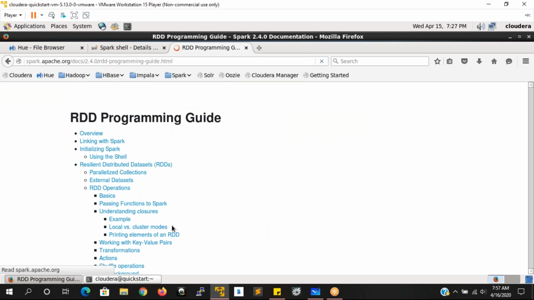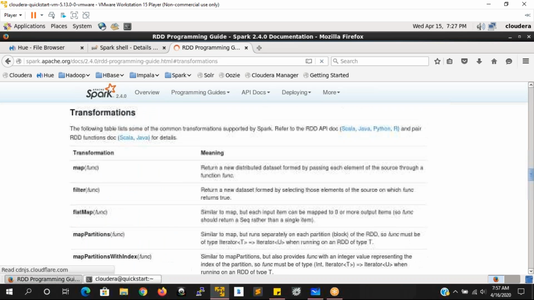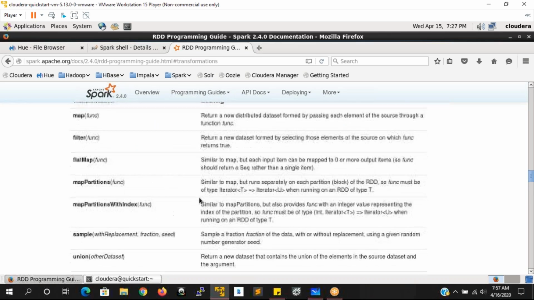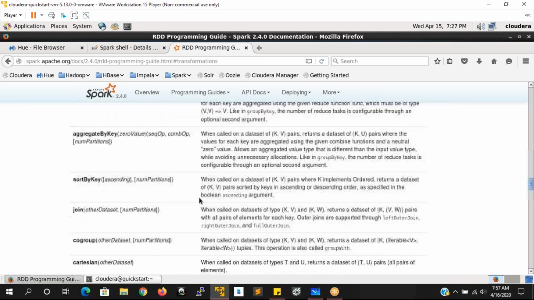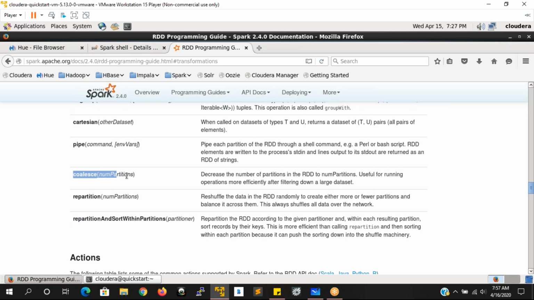So if you go to the transformations, go to the transformation. In this transformation, if you observe here, the transformation that we are going to work on is here. You can see coalesce. What is this coalesce? Coalesce is going to take the argument number of partitions. What do you mean by this? It is going to decrease the number of partitions in the RDD to num partitions.